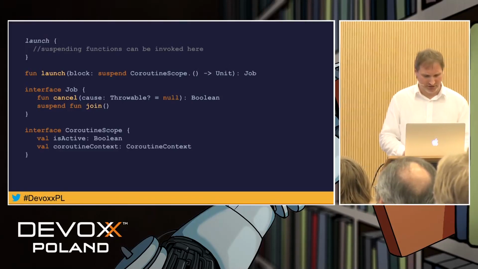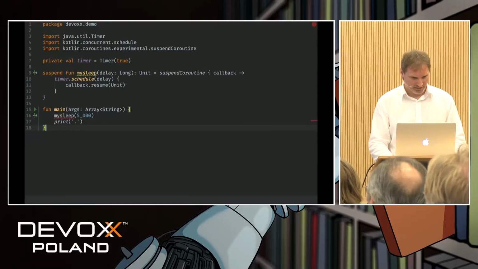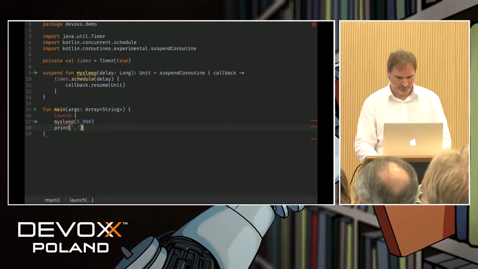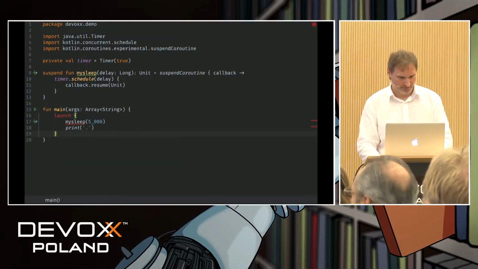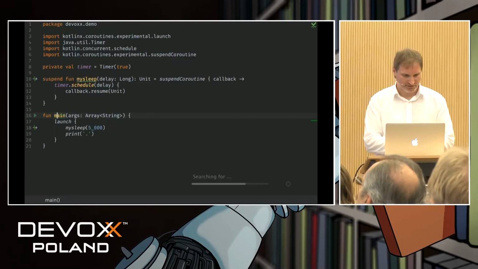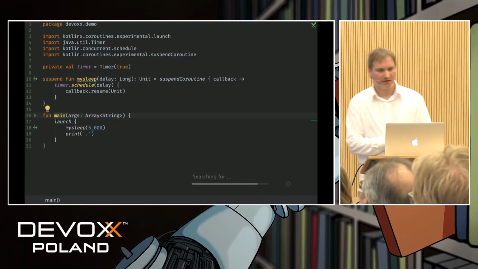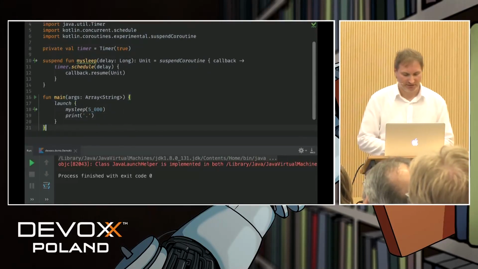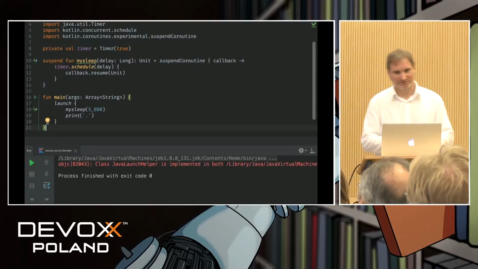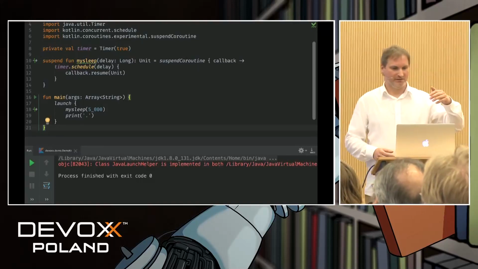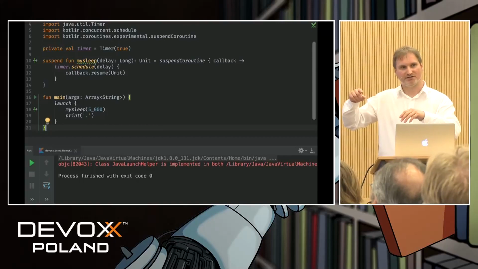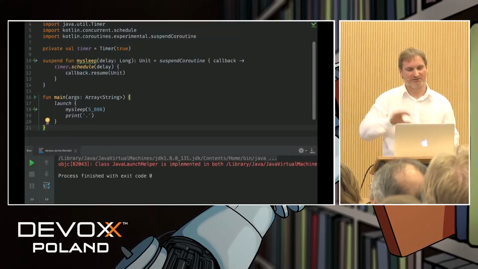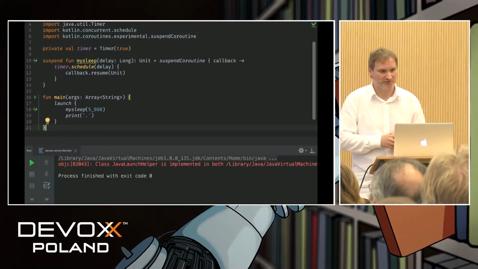So let's try to use launch in our code. Here we're going to use launch, and we're going to try to execute this. It should wait for 5 seconds and then print a dot. But it actually hasn't waited for 5 seconds. This is because launch tries to execute the coroutine in a background thread. By default, it uses a thread pool, similar to a fork join pool.